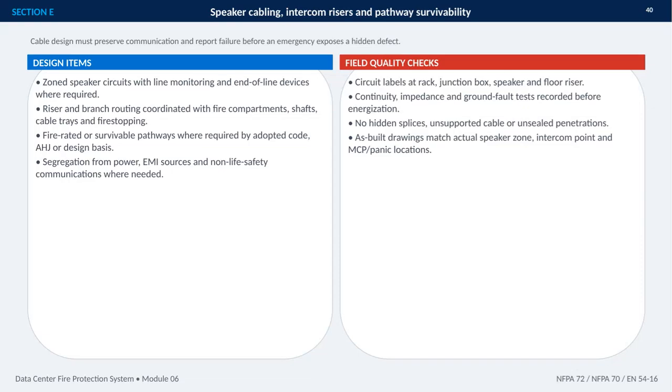This section focuses on speaker cabling, intercom risers, and the survivability of the pathways that support them. The central principle is simple. The cable design must preserve communication and report failure before an emergency exposes a hidden defect.